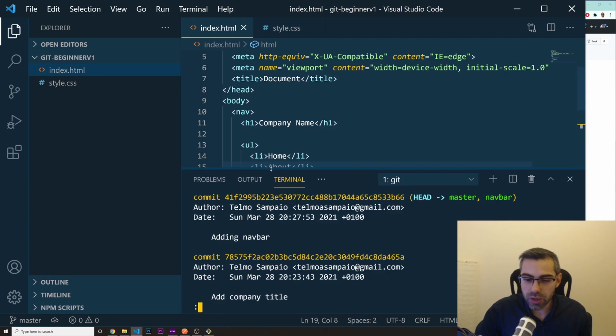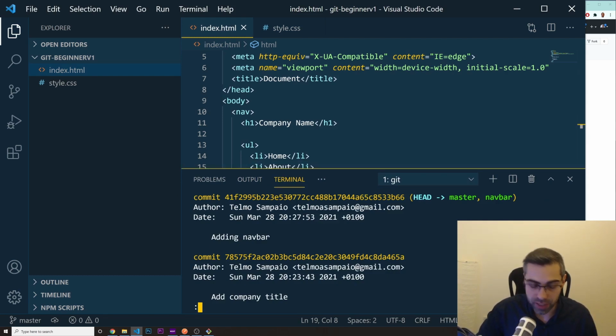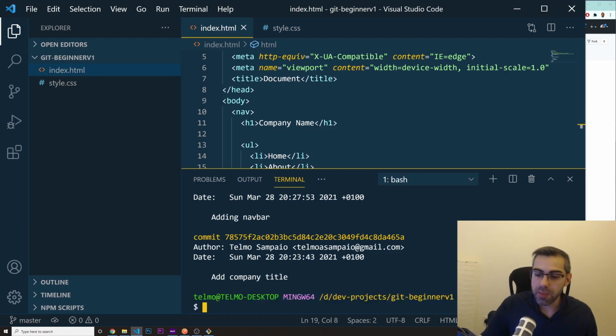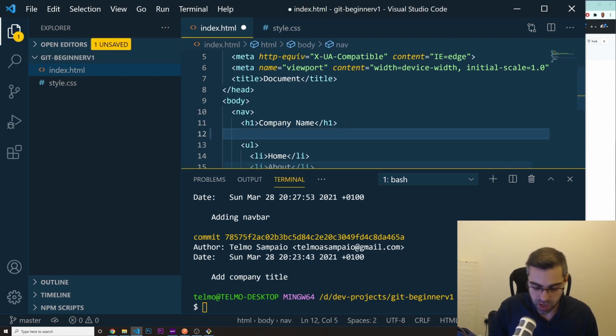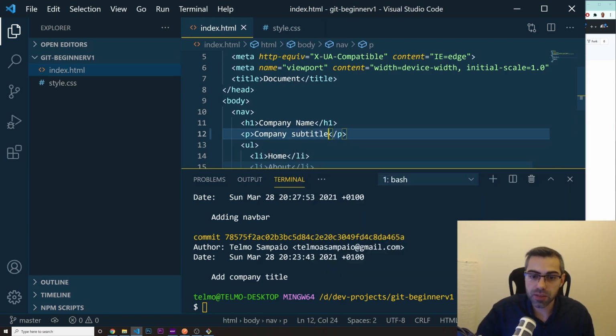Okay, let's learn now about how we could fix some conflicts. Imagine that you are working with someone else and this someone else did some changes in here onto the master branch. So let's add something in here. I'm going to put in here a paragraph and I'm going to put in here company subtitle, like this, company subtitle. That's enough. So this is in our master branch.